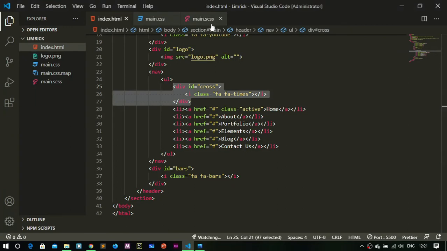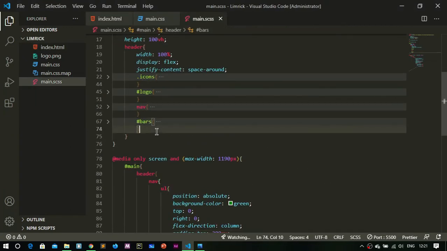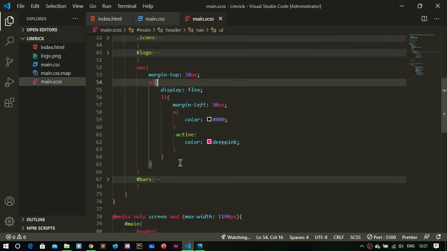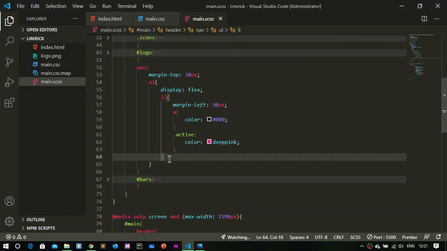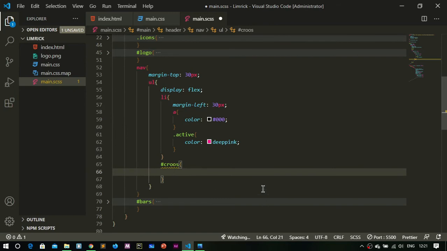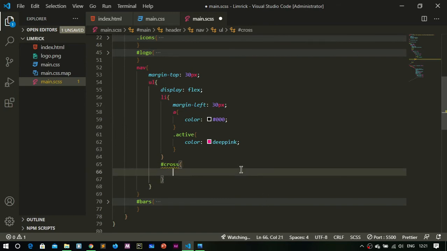And I want this to be right over here. So it's very simple. I will go to right here, and inside this UL we have our cross ID, this cross, and I'll write here cross. Okay, and I'll just take that at the top.